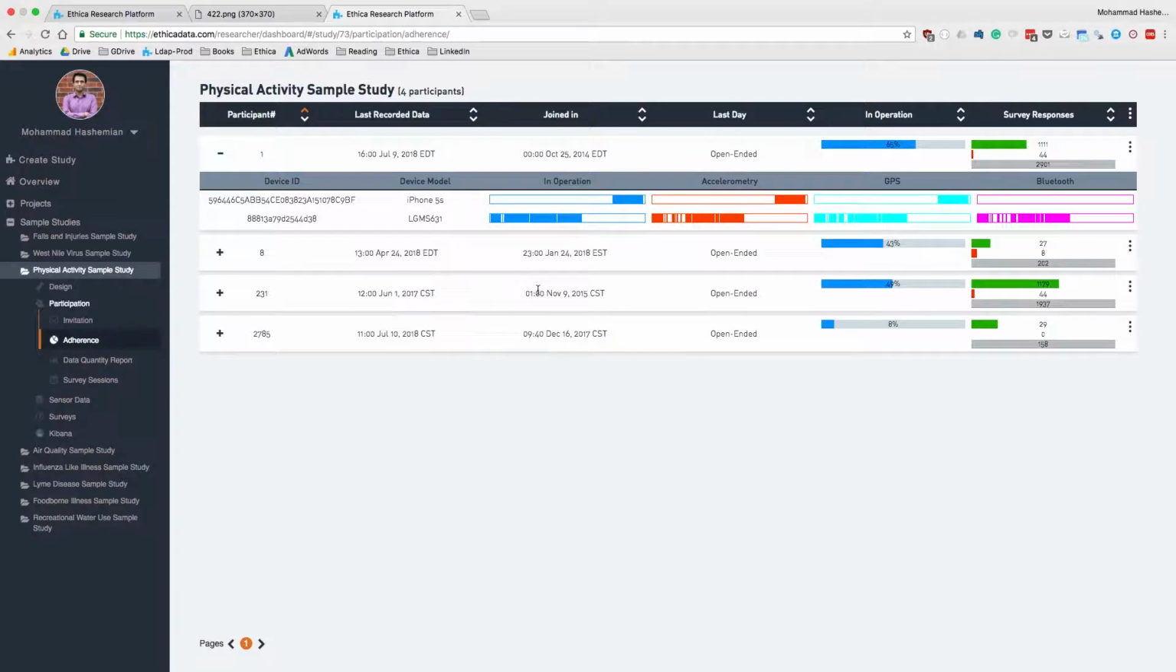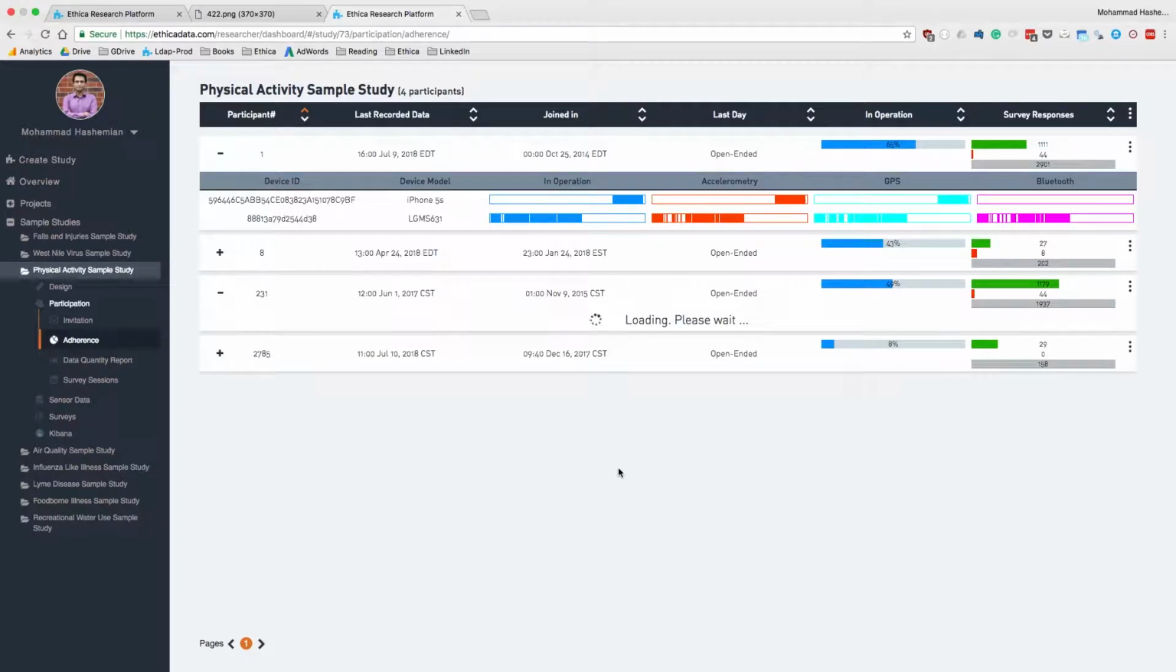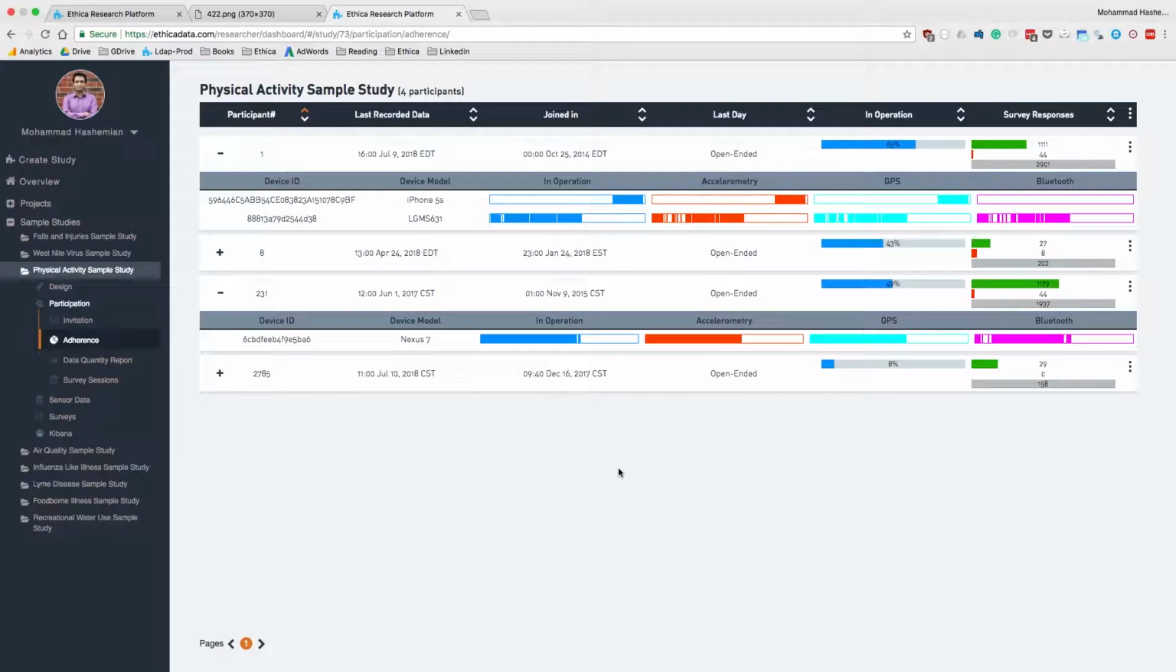A very important point here is that a given participant can have more than one device. They may sometimes be carrying a tablet, other times a phone, or they may switch phones in the midst of the study. This one has been running since 2014, almost 4 years now. Over the course of that time, this participant probably switched phones, and it's capturing information for that participant from those different phones at different times.